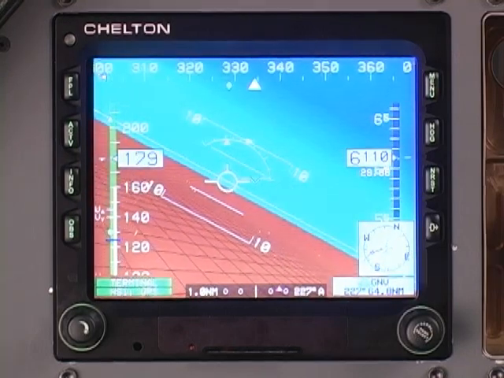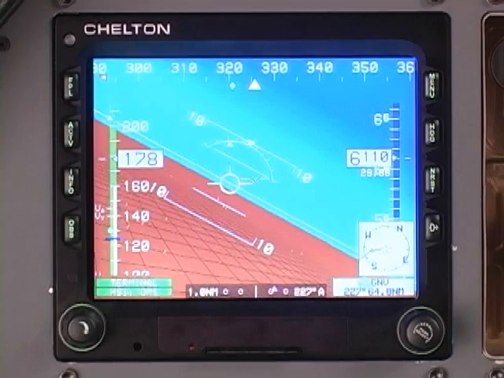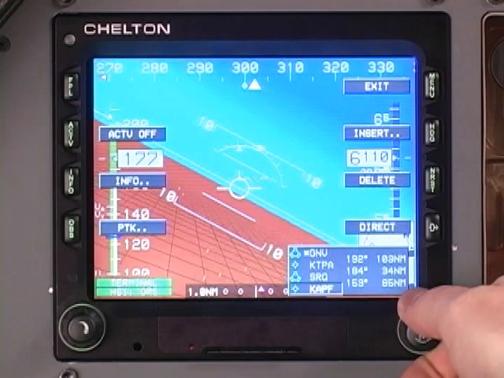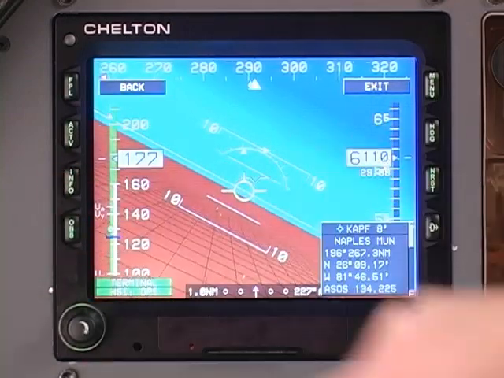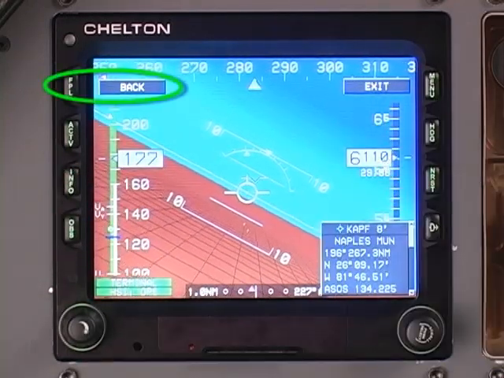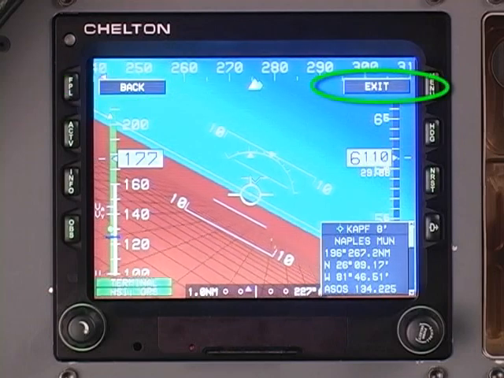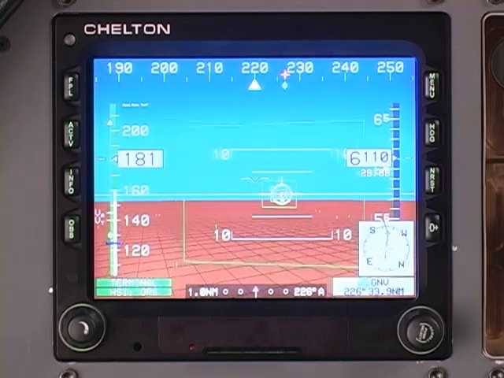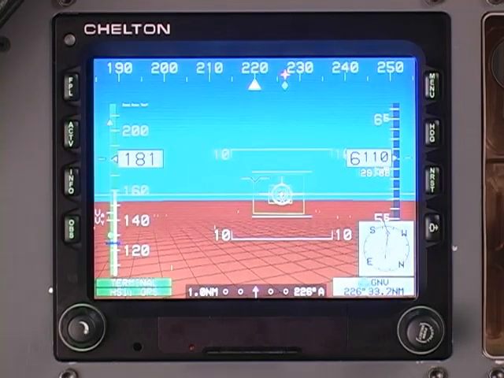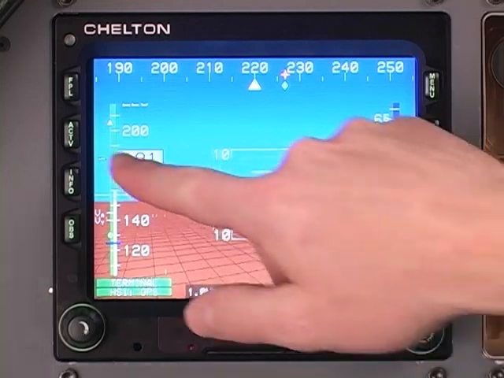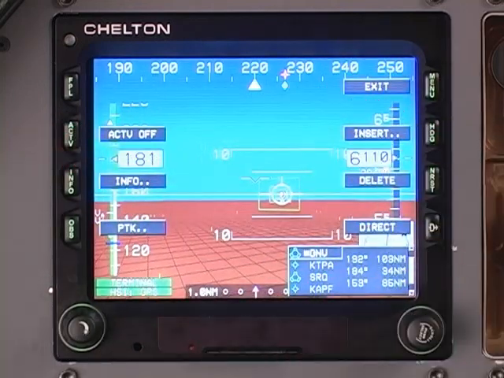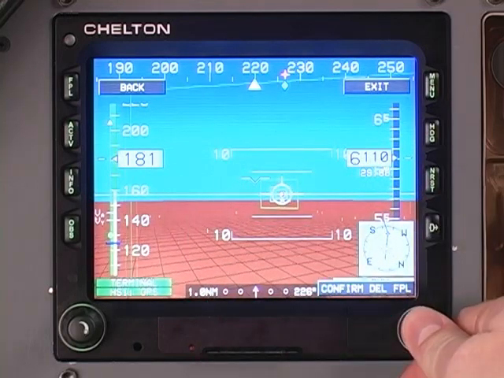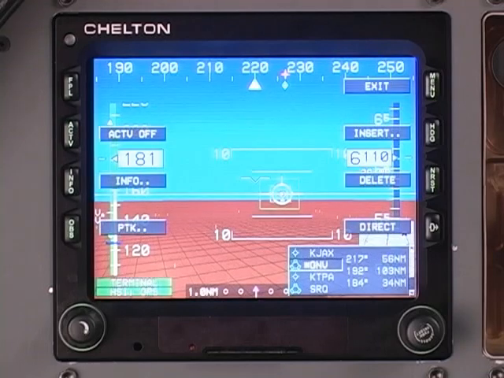To get information about a waypoint, like communication frequencies or a crossing altitude, push the Active button, scroll to the desired waypoint, and push Info. Push Back to get info on another waypoint, or Exit when you are done. This is handy for previewing altitudes before starting an approach. Clearing the active route and removing the navigation symbology can be done by pushing Active, then Active Off. Confirm by pushing the control knob. Remember, a menu item in the lower right corner requires use of the control knob.